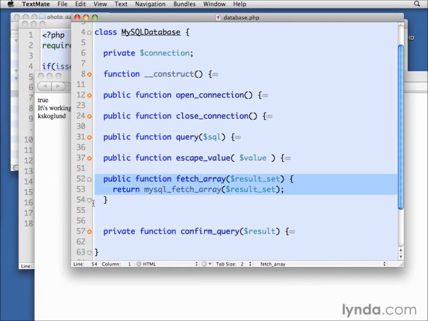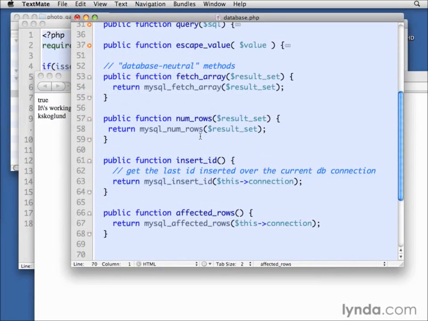There are 3 other database neutral methods that I want you to go ahead and input here as well. We aren't using them yet, but let's put them in here so that we're ready. We've looked at them before. We've got numRows, which performs MySQL numRows and returns how many rows are in a result set. We've got insertID, which returns the last inserted ID over the current database connection, and that's MySQL insertID. We've seen that before. And MySQL affected rows, how many rows were affected by the last thing, and each time we're just dropping MySQL off the front of it. And those are going to make for nice database neutral methods.